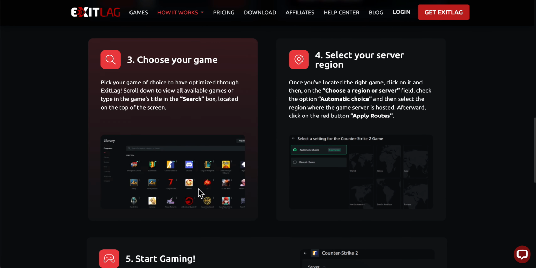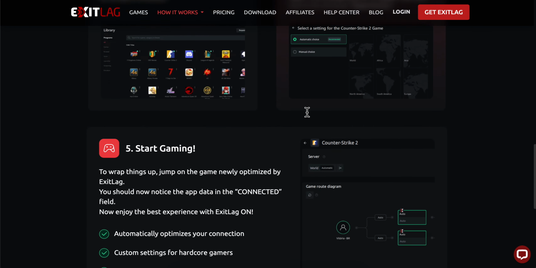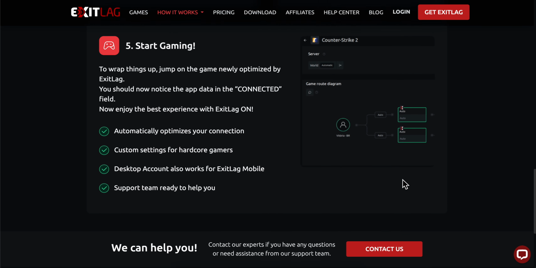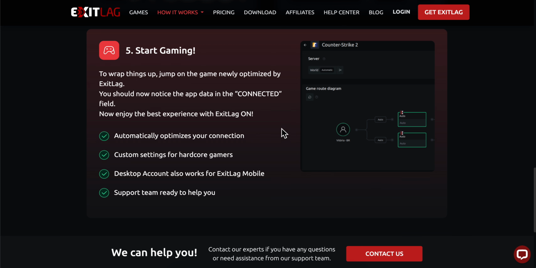So as you can see here, you have your library, then you can choose your servers. As you can see here, you have Counter-Strike 2, and then basically you're gonna be able to play it and get some FPS boosts. So basically that's all you have to do.